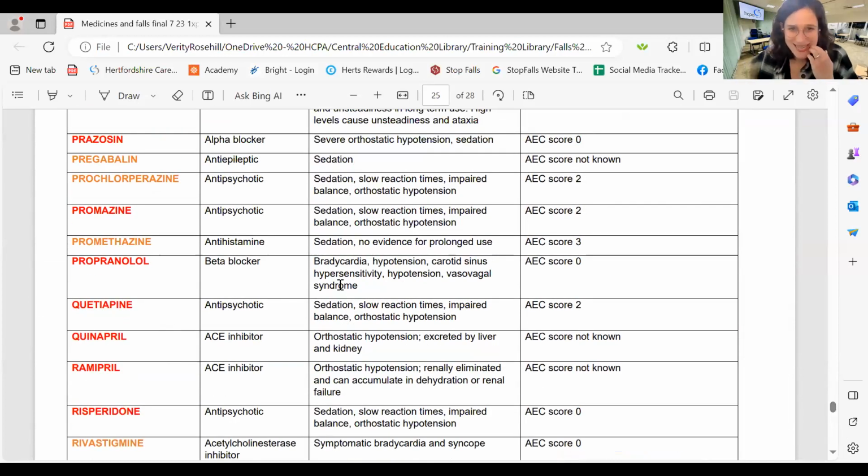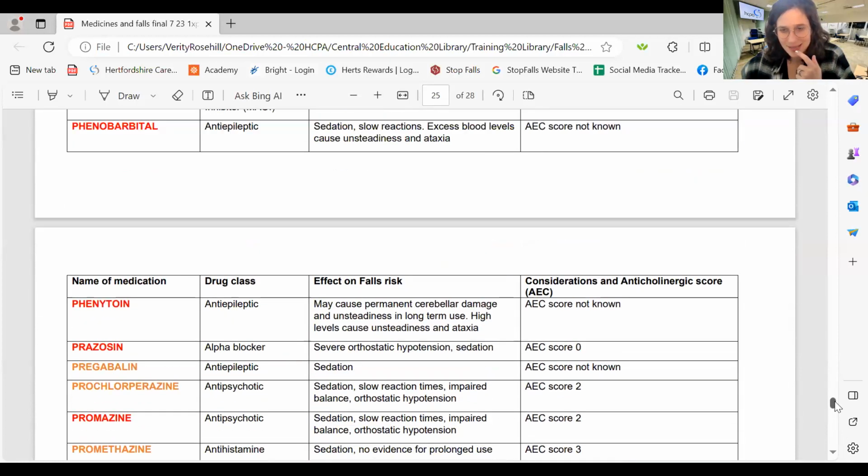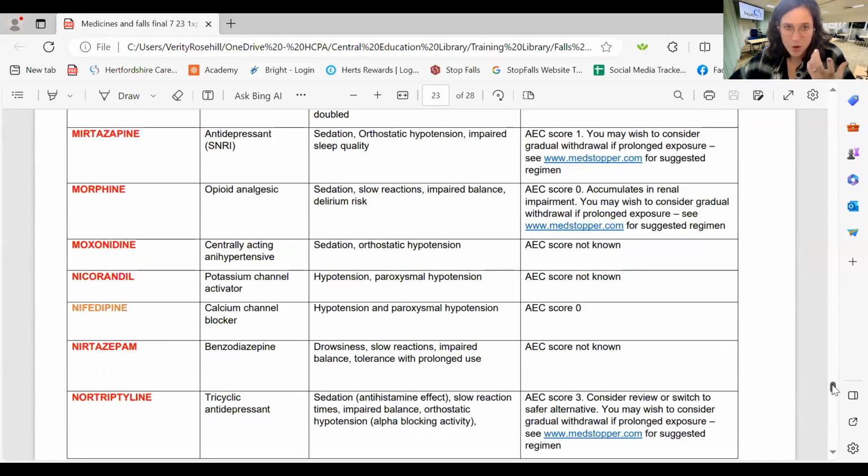We know it's red. It's an antipsychotic. It can sedate. It can cause slow reaction times, impaired balance, and can cause a type of hypotension as well. And the AEC is the burden score of what this drug can do and how high risk it is. You can read about this in this document in a lot more detail.